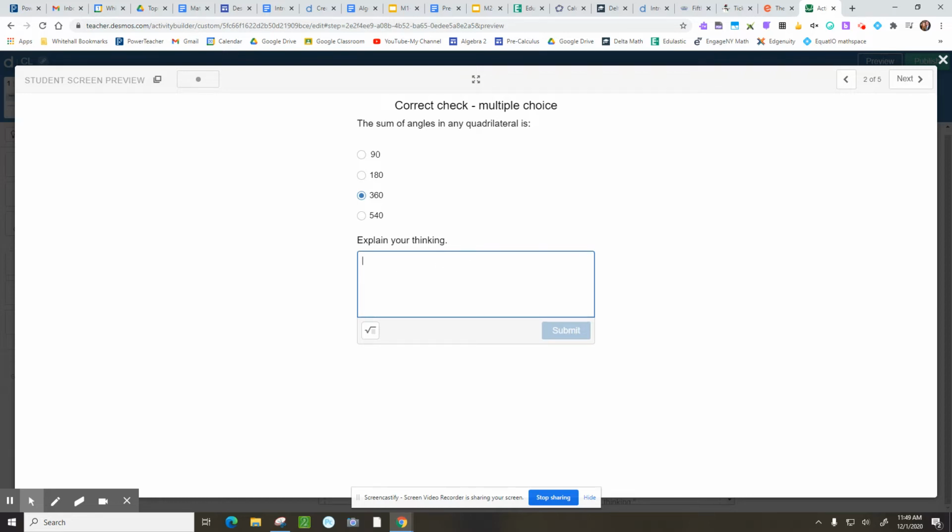So just be aware that if you choose to have students explain their thinking, you will not be able to get auto graded feedback on your teacher dashboard.